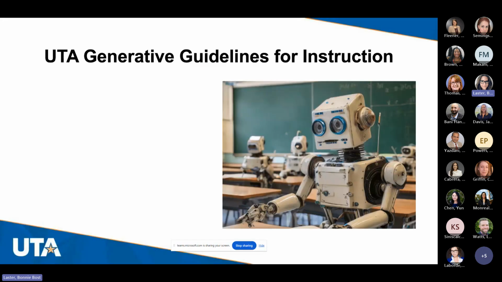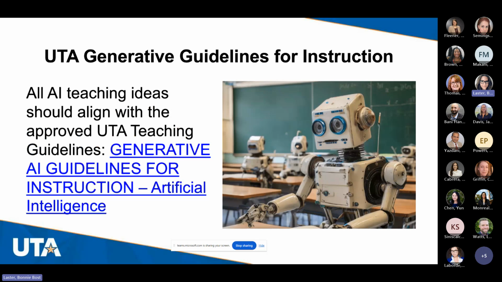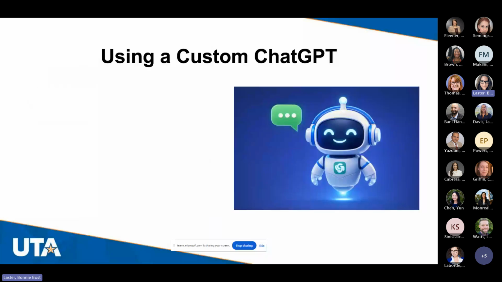And I'll say it again. It's worth repeating that all AI teaching ideas at UT Arlington should align with our approved UTA teaching guidelines. We're going to throw this link in the chat for you, Generative AI Guidelines for Instruction, Artificial Intelligence. It's a quick read, and you can also use it as you develop your course policy and decide what level of AI you want to use. I believe our presenters today are not restricting AI in the classroom, and so they'll talk about that. You just have to decide for yourselves what works for you and your discipline. But this is an important read, and it has been vetted by UTA Legal, and it's been approved by our internal committees at UTA.